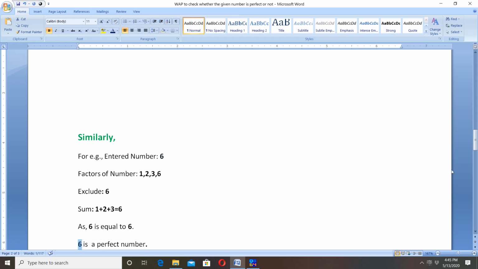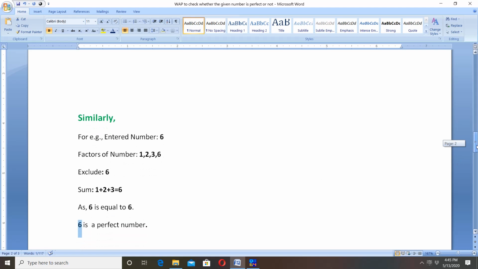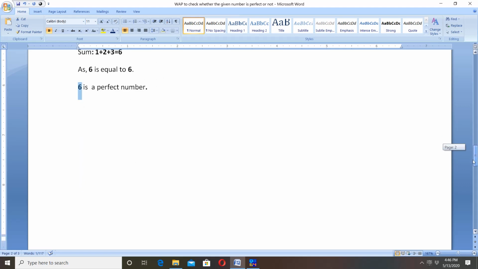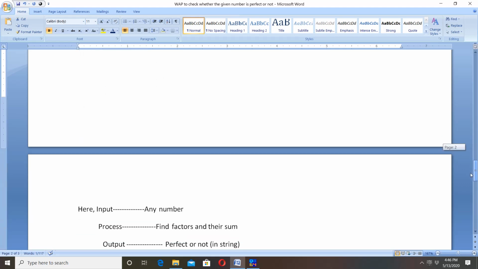So to find any perfect number, the first thing that we have to do is find the factors of the number. After that we have to add the factors of the number, and if the sum is equal to the given number, the number will be a perfect number. So let's do this using function programming.